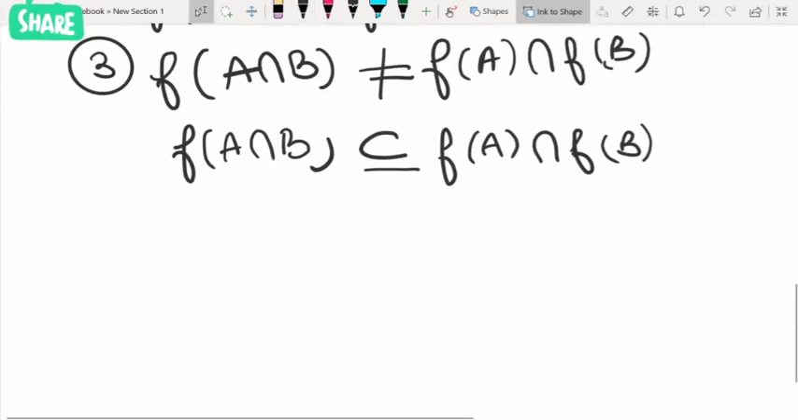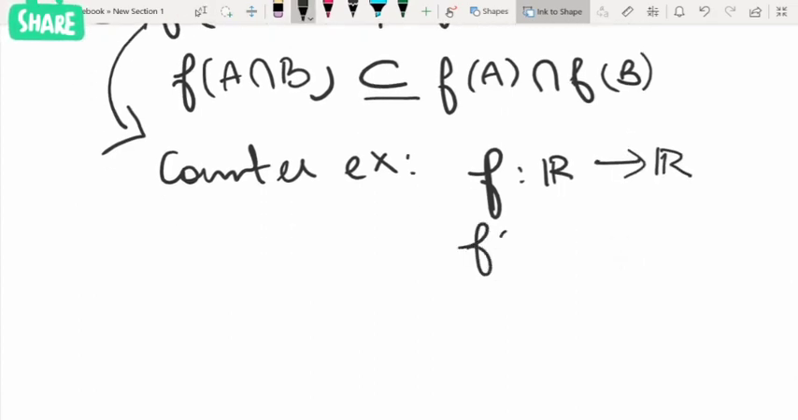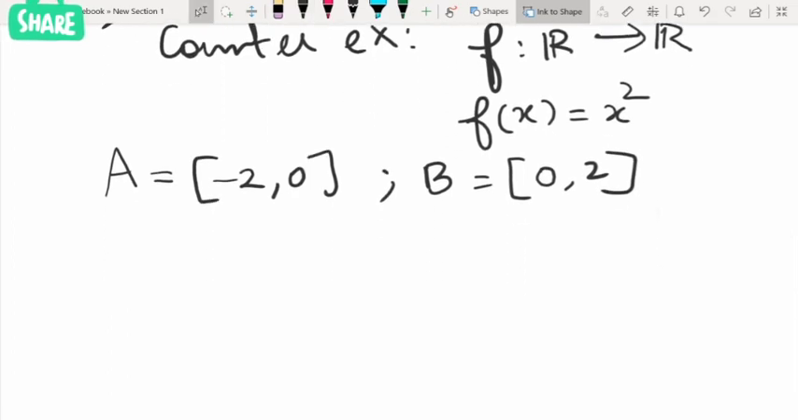So let us try to give a counter example of why this doesn't work. Take the function f from R to R and define it as f of x equal to x square. Take the subset A as the closed interval -2, 0 and the subset B as the closed interval 0, 2. Then A intersection B is nothing but the singleton 0.